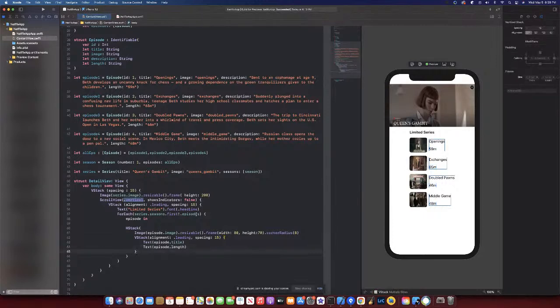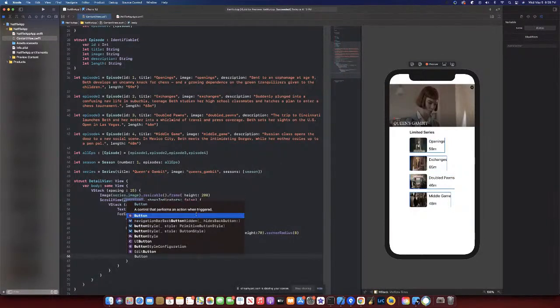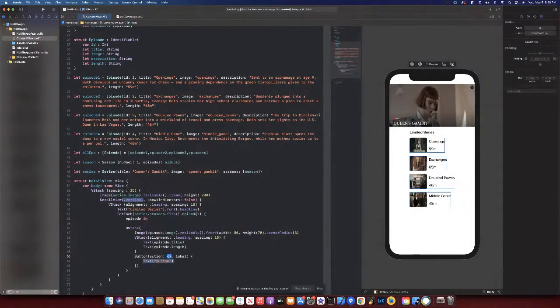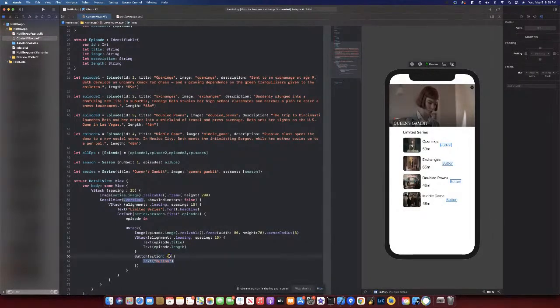Next, we want to add that little download button that's normally on the right-hand side. So I'm just going to create a button. This button is going to have an action and a label. Normally the action is what happens when you click on the button, and then the label is the part where you give it what the view itself should look like. So I'm going to do this again, and I'm going to put an image in here so that we can have an image button.